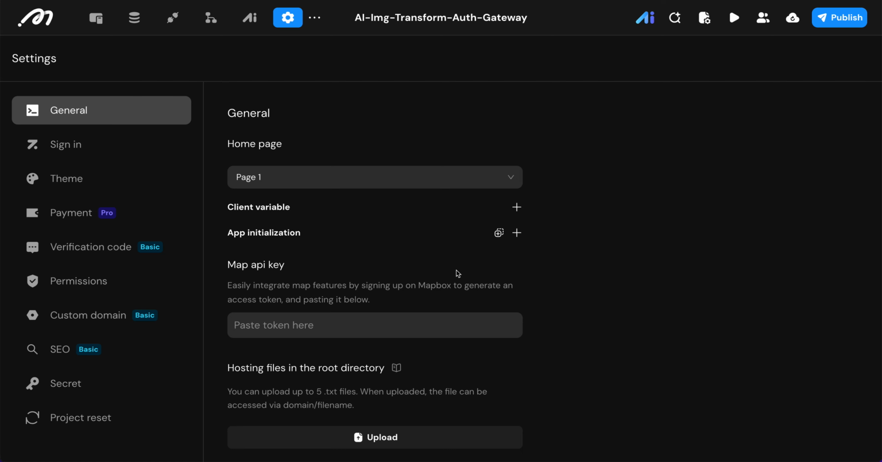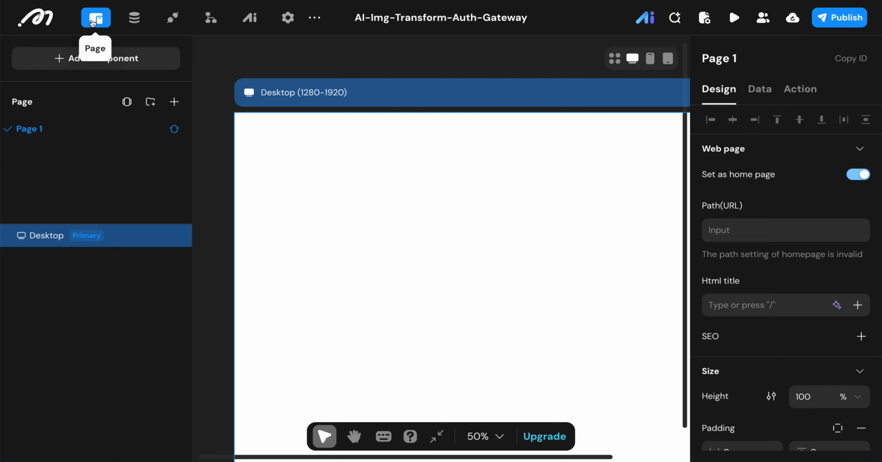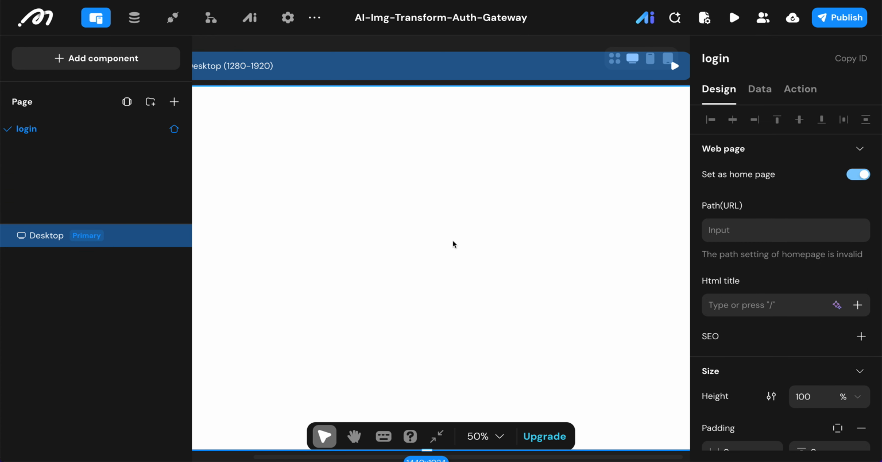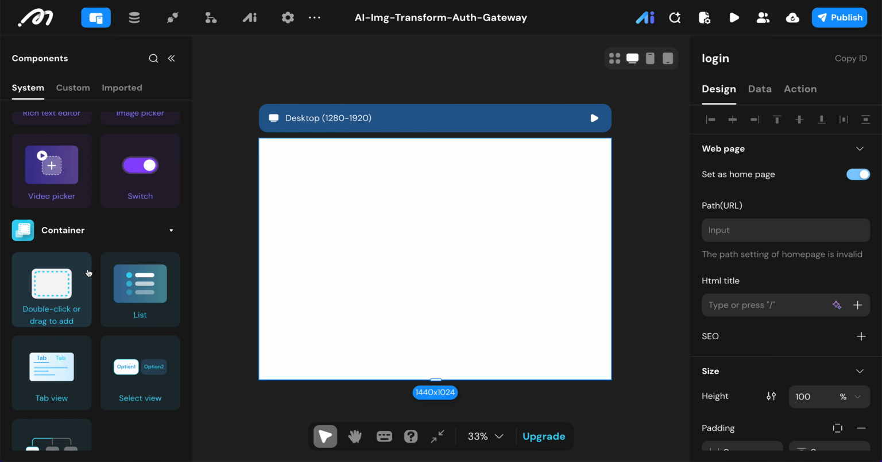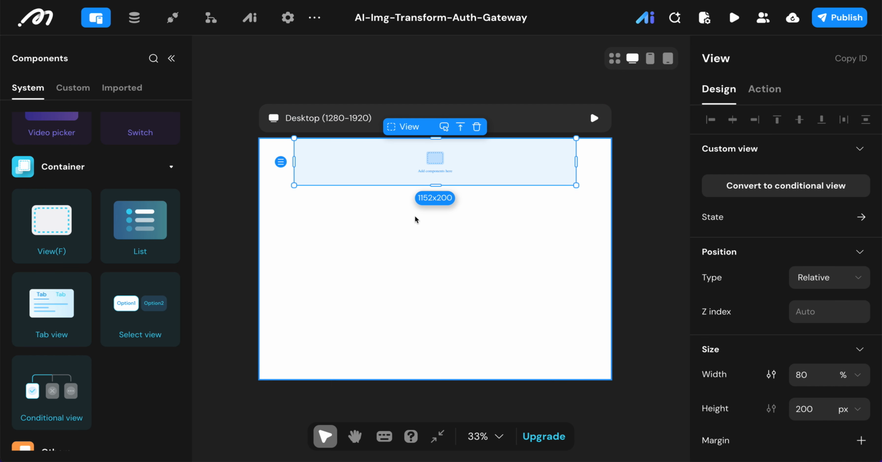Okay, let's move on to the next part, login and registration. Back on the page, let's first go ahead and rename this blank page to login. Okay, good. Then, based on our earlier analysis, our page actually consists of two distinct parts. First, there's a view within our page, and it's centered.